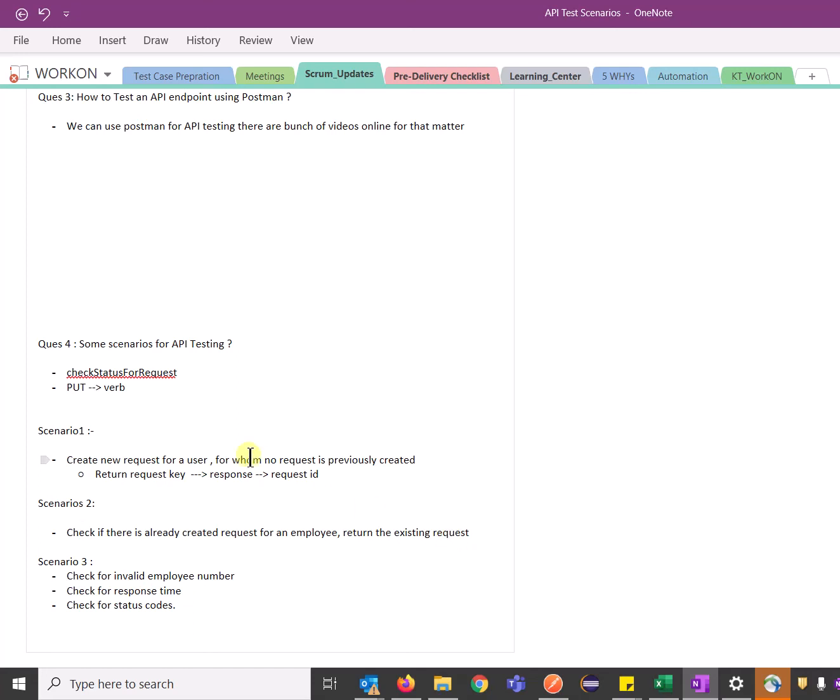Okay, so the first scenario is, if there is no previously created request, create a new request and give me the request ID. And if there is an already created request, give me that request. Okay, and there are some other scenarios we can check, such as what happens if I give an invalid employee number, an invalid employee ID. In this case, we need to validate the response. The response should be proper. And what should the response time be?